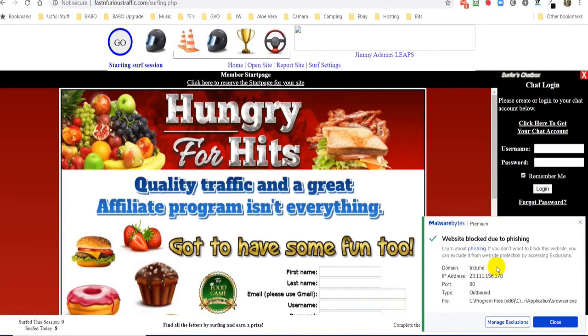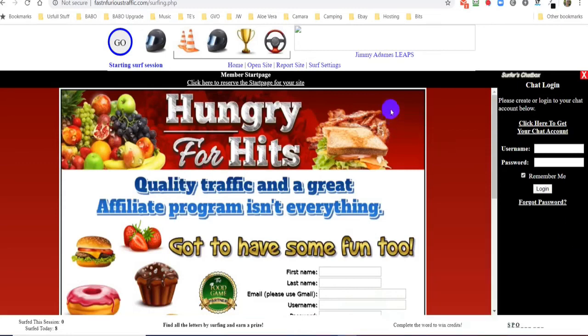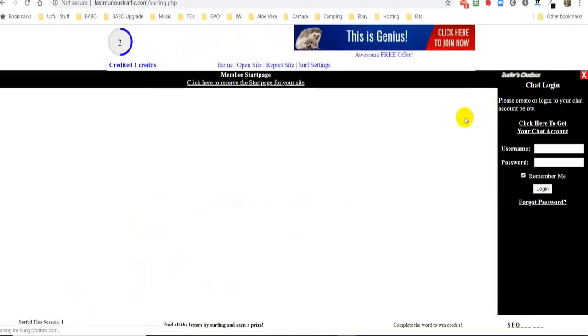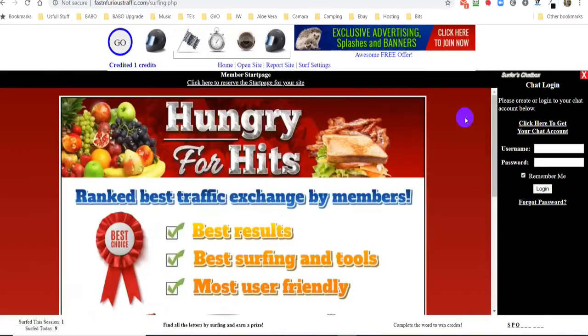trck.me, which is a shortener, has been accused of phishing. Now, I would ignore that one because some people are just nasty and they go and report things. It's malware and things like that that I don't like.